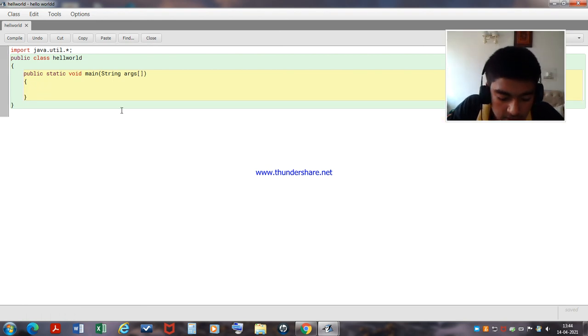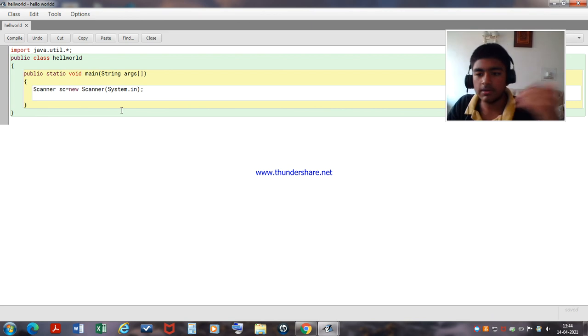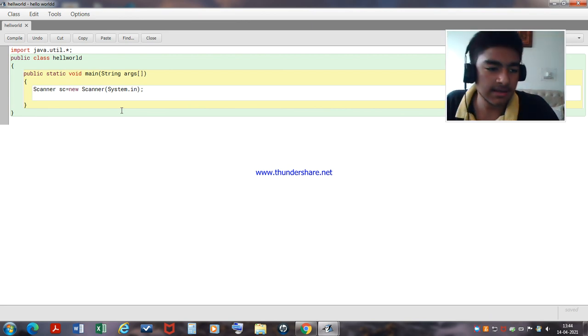So what you do is, this is the syntax you have to memorize, okay? There's no logic behind this. Scanner sc equals new Scanner(System.in); semicolon. So this will tell you what the user will input. Okay? So now you have sc.